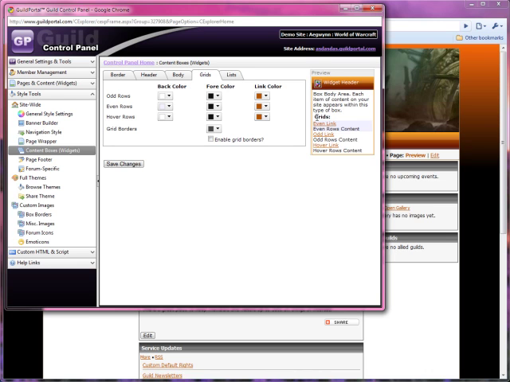Grids, these are the even rows, odd rows, and hover rows. Pretty much anywhere you've got a grid, like forums, calendar, lists, any table. And the hover rows you can set, and grid borders you can enable those or not. There are no borders in space. Yeah, I saw that in something recently.